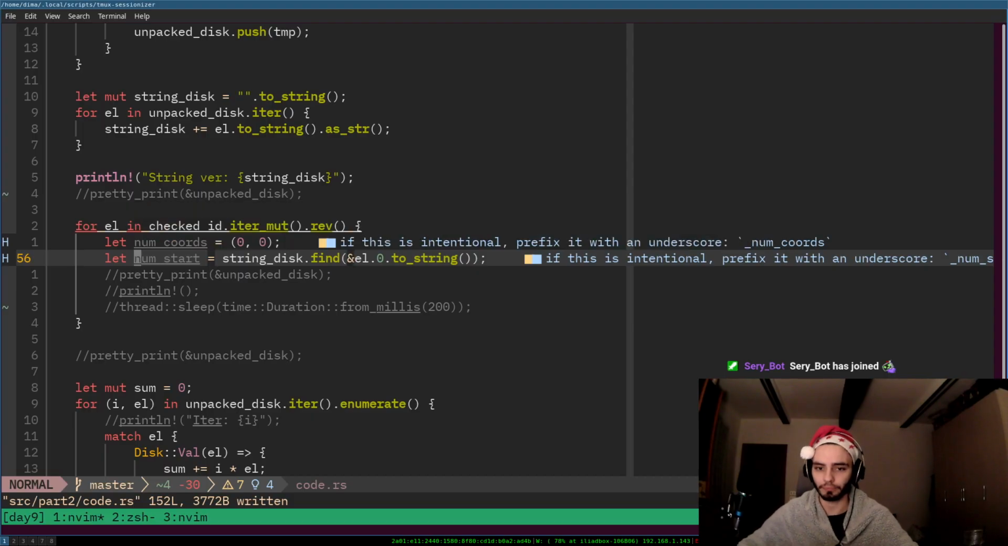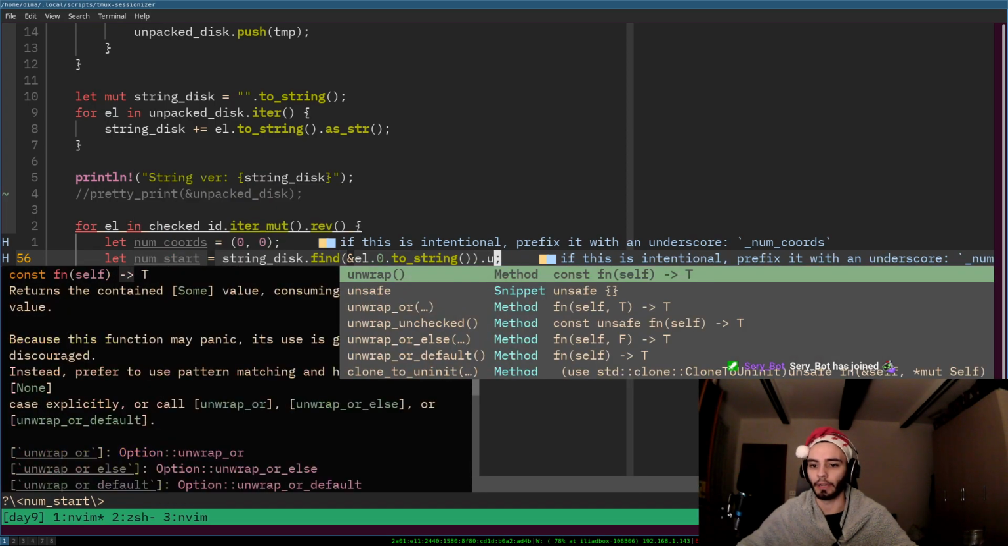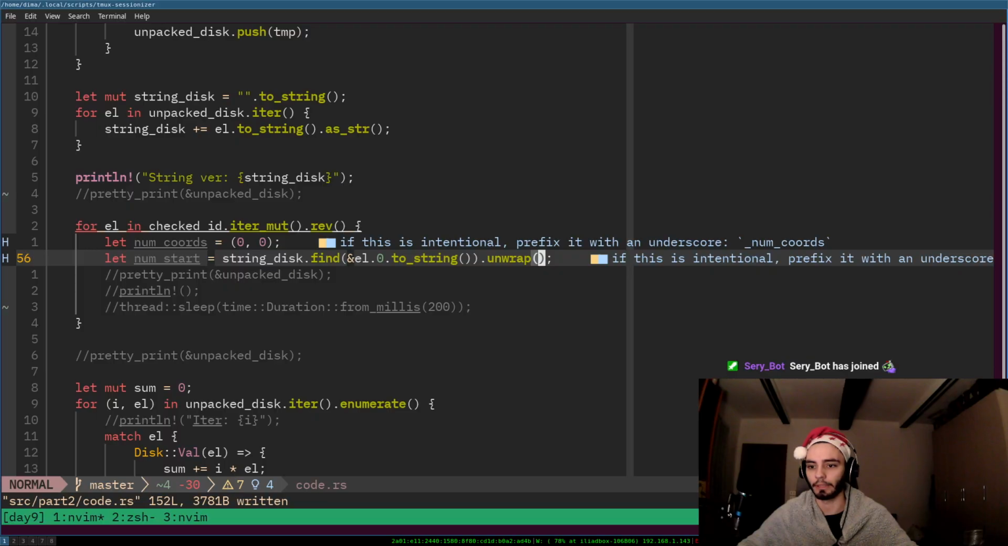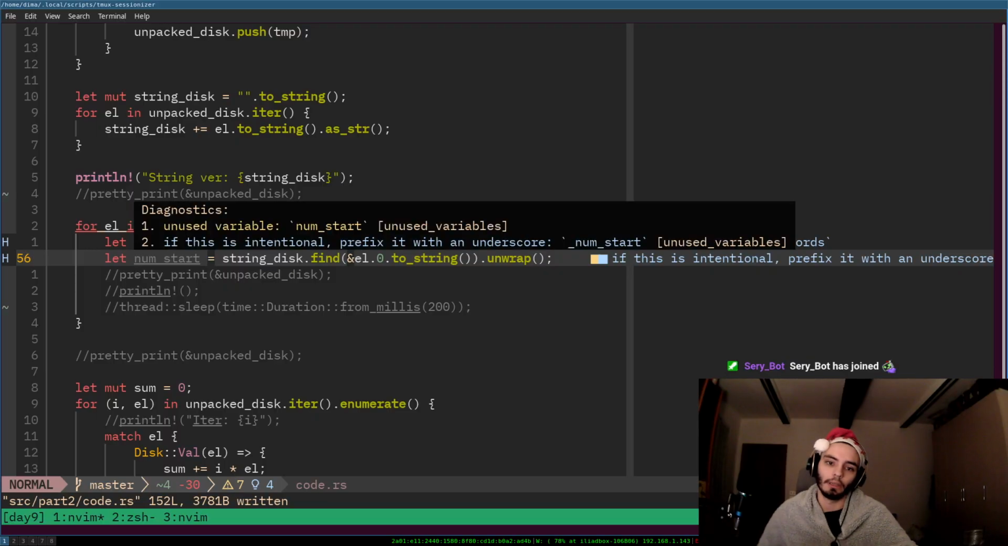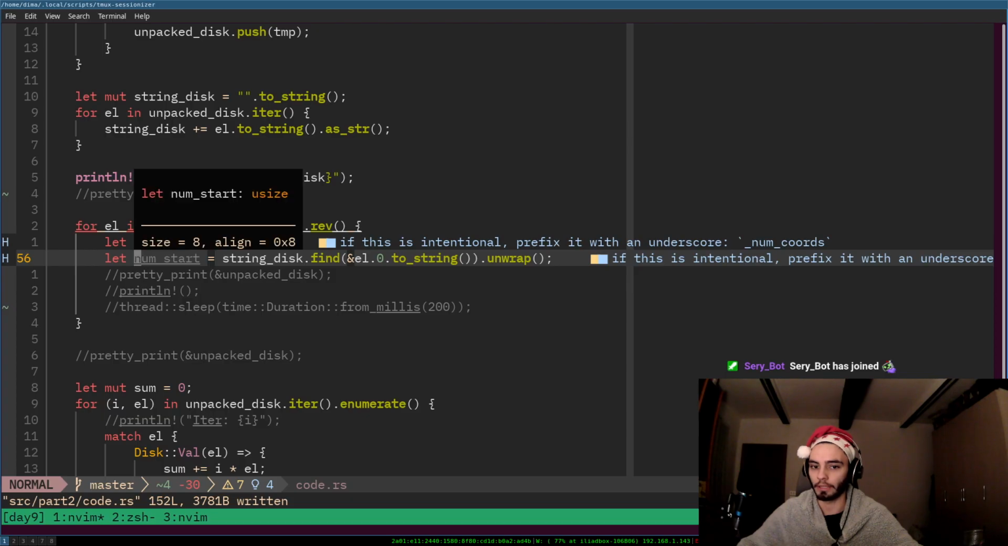Good. And this is an option. We can, by the way, unwrap it because I know the number is there. I put it there. Okay, this is step one. We have the indices here.